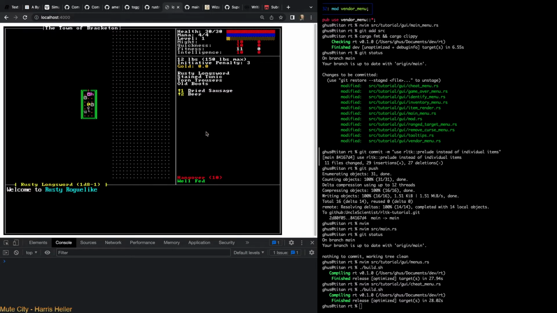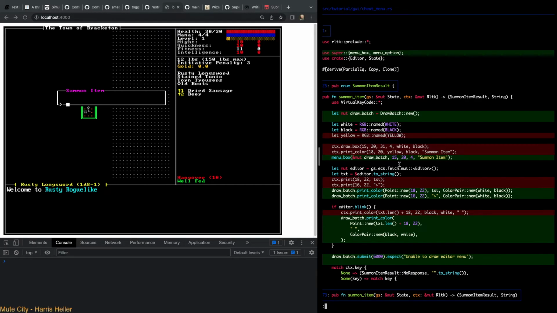Begin new game. So if we go to the cheat menu, summon item. Oh, it's all set in the wrong spot. All right. What did I do wrong? Let's git diff this. So I draw box from 15 to 20, changed to a draw batch of menu box 15, 20. A 4 high, and it's still 4 high. 1, 2, 3, 4. Oh, it's 5 high. Interesting. Okay, so we're 1 over the amount.